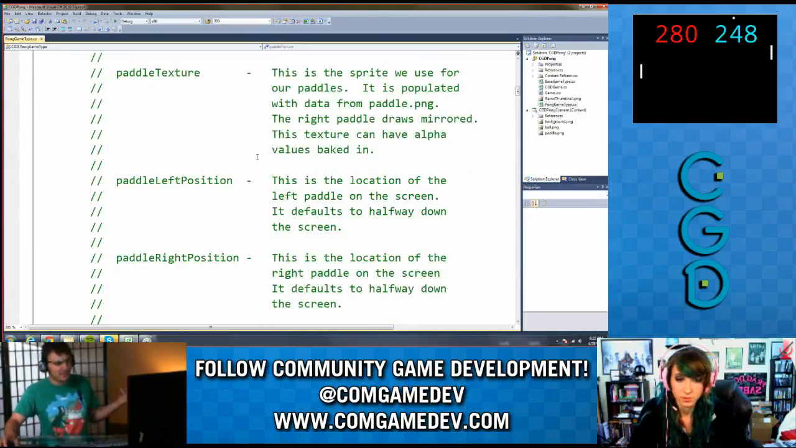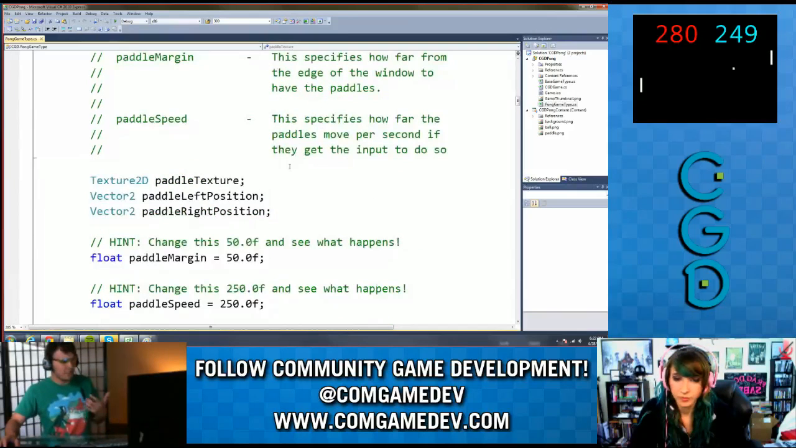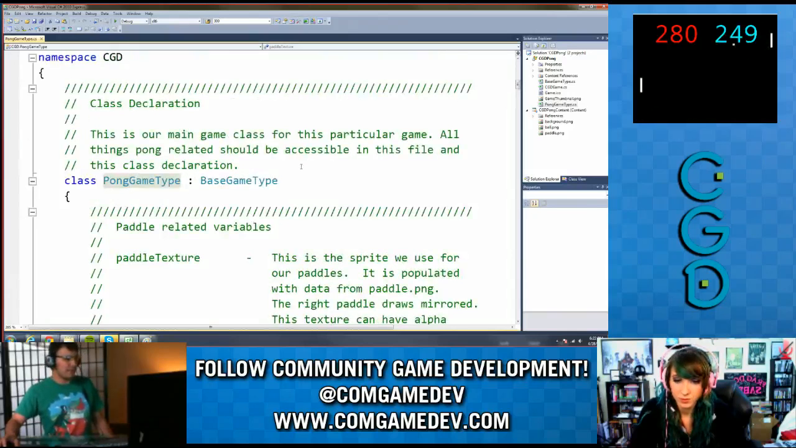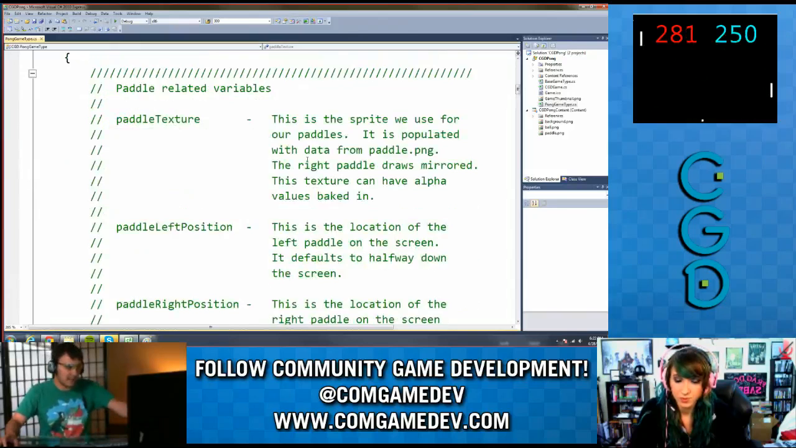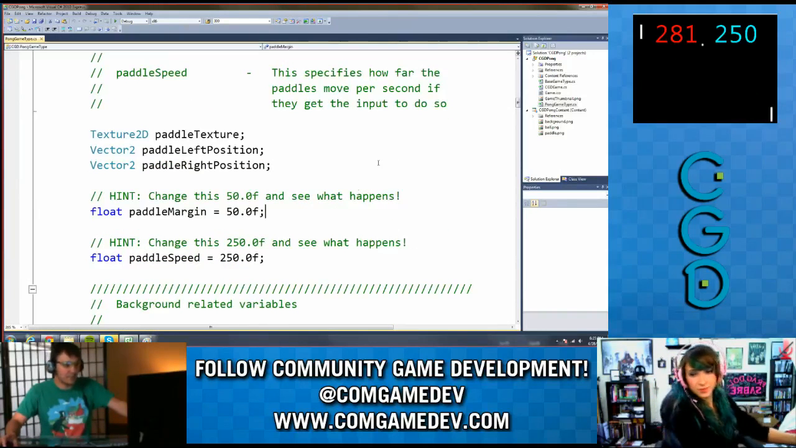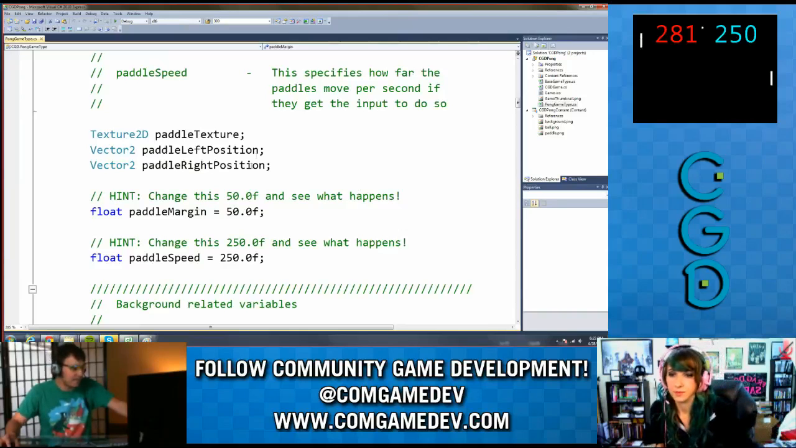Pong is a pretty simple game, so I didn't want to have too many classes in here for you. But we do have these variables inside this class. These are things that change throughout the game, and we can give them initial starting values. For instance, we've got paddle speed.